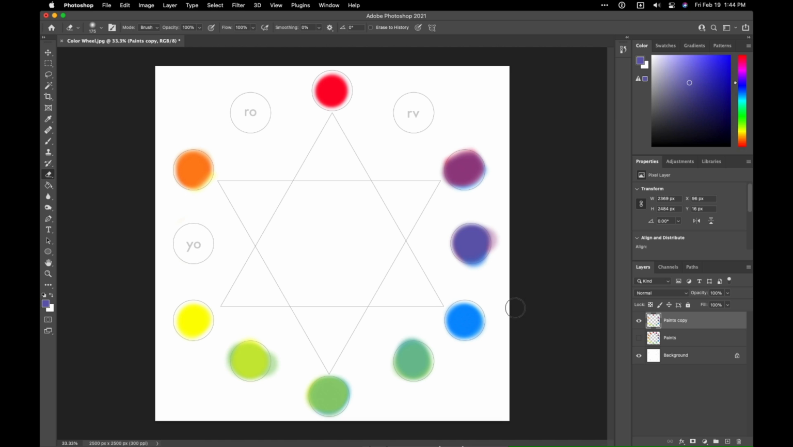We'll get through these different colors here. So we're just right back to where we were before with these. But this time I'm going to be using the mixer brush.